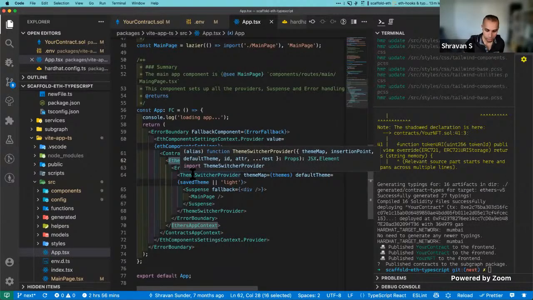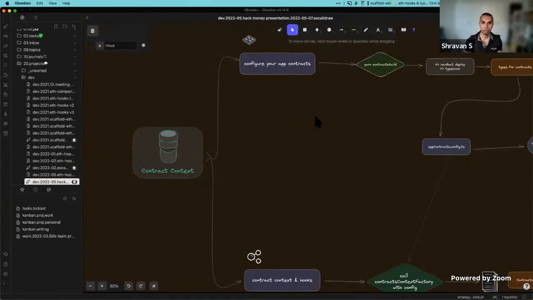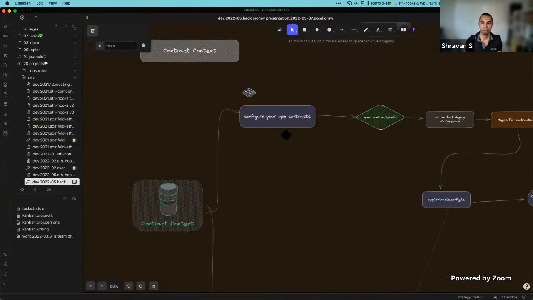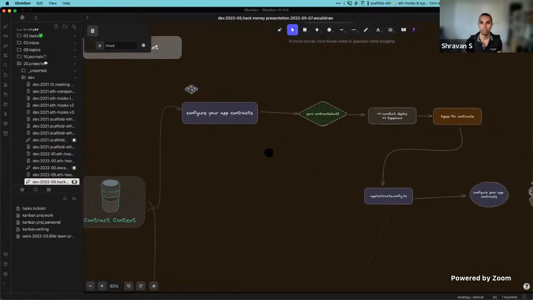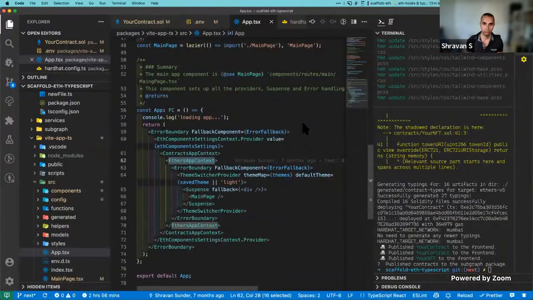So this contract app context is going to set this up. What it does is the first thing it does is configure your app contracts. So when you run yarn build contracts, it runs hardhat deploy, it creates the types through TypeChain, and then the types are generated for the contract and automatically pushed into the front end, using the app contracts config. So this is how you configure the contracts. I'm going to show you that now.